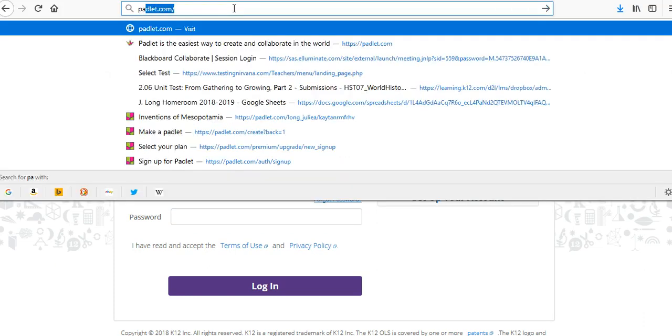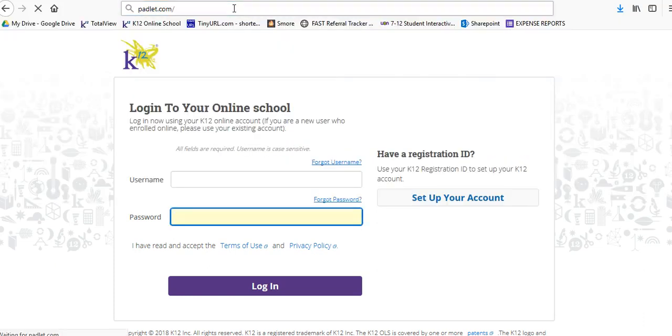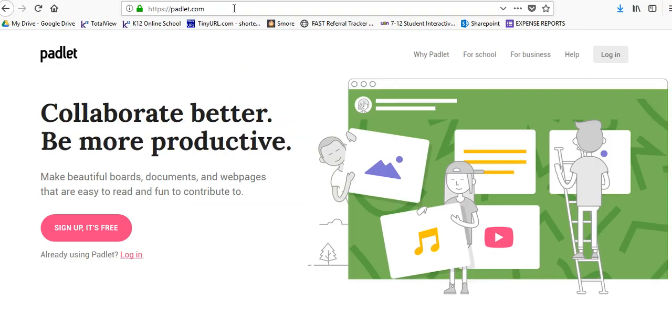Now the website is called Padlet.com. And again, it's a website that allows you to make posters online, and you can post pictures, post text, and then share it, almost like you're making a poster board in real life. Now the sign up is free, so our first step in getting started with Padlet will be to sign up. So we're going to click this button.